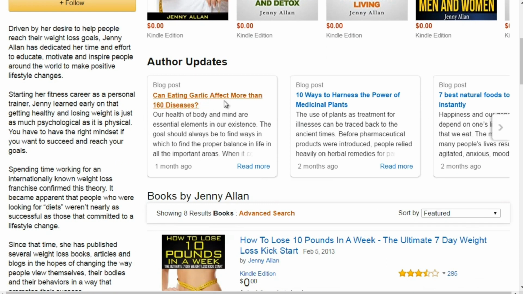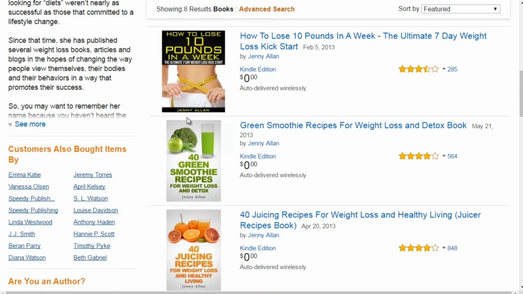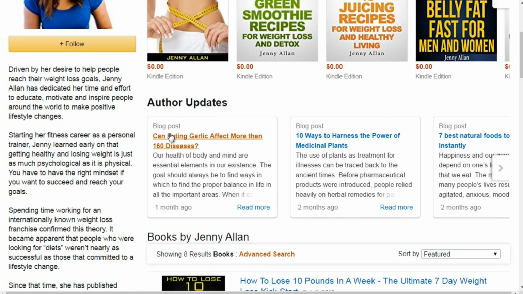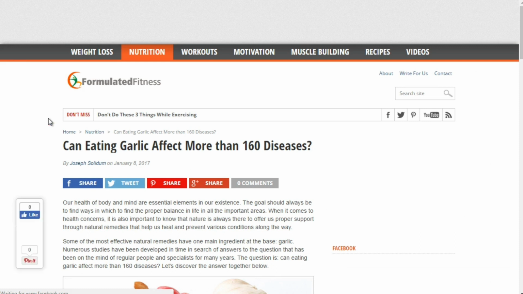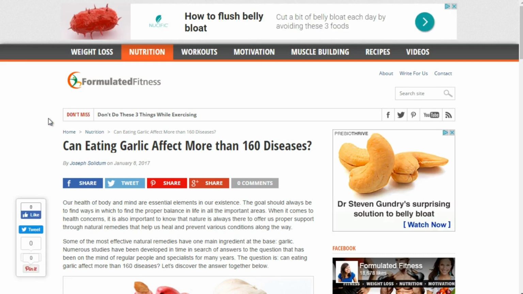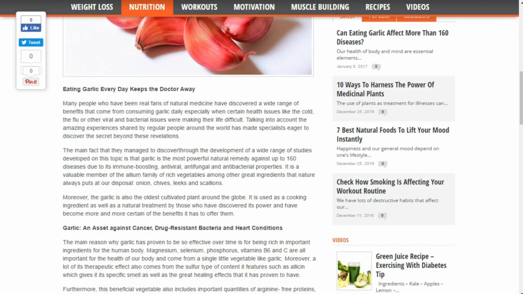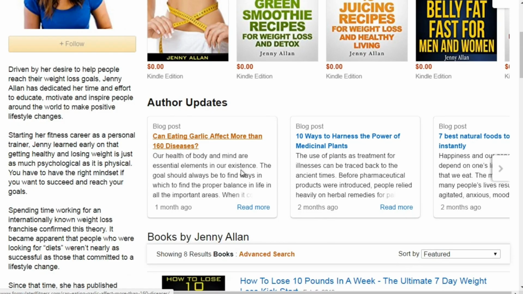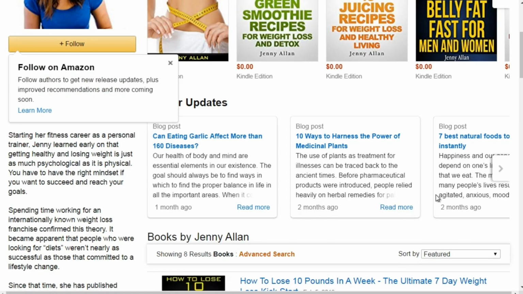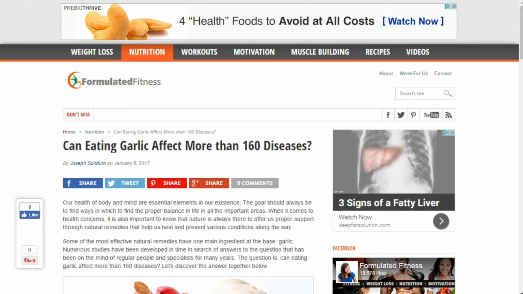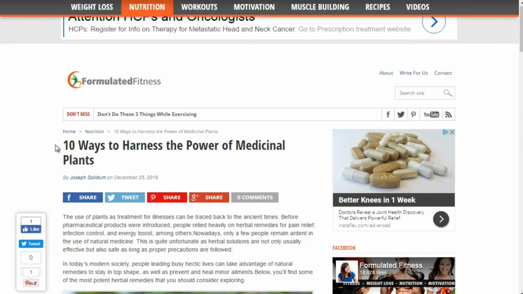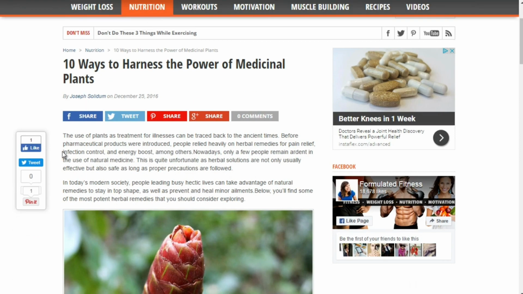So as we can see, she's got blog posts. So let's just see if we can dig a little bit further here. So that's interesting. So you can see she has a site, and let's see this blog. I think the question is, are these her blog posts or are these somebody else's blog posts? So they're all coming from a site called Formulated Fitness. And it looks like it's the same guy's name. Not Jenny Allen, but it is Jvzoo.